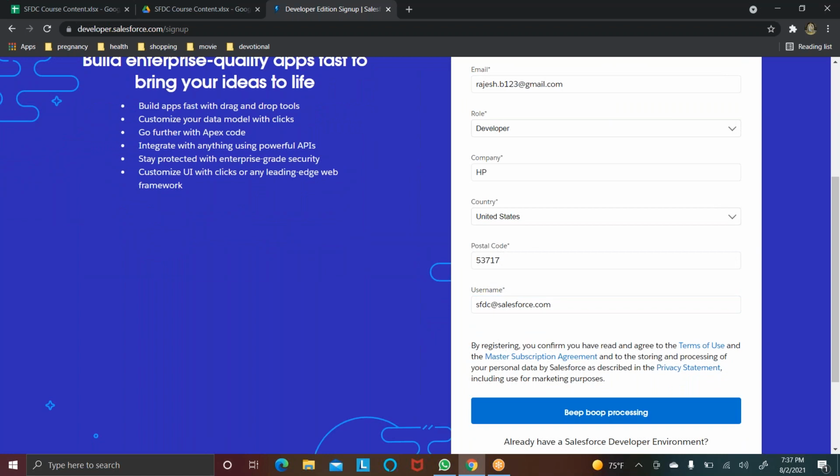Sign up. I think the mail ID is already there. If I'm not wrong. Yes. Don't give something generic because it is like your Gmail or Facebook only. So if the username is already there in Salesforce, then it won't allow you to save the record.